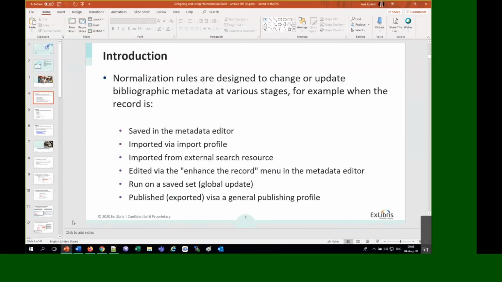So it might be, for example, we're going to look at what I mentioned of adding an 856 field with a link to the record in Primo. That's something we don't want to save in the repository. We want it only during export. Or we might get a file from a vendor with a 938 field that we don't want in our repository. So we might have a normalization rule which deletes the 938 field. So that would be while it's coming in. So it can be during import, during export, or in the catalog.